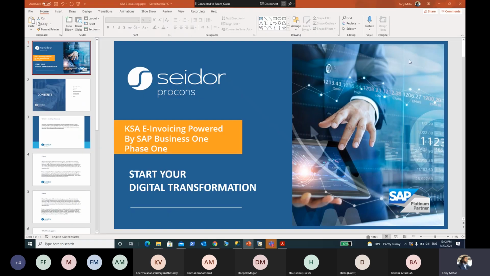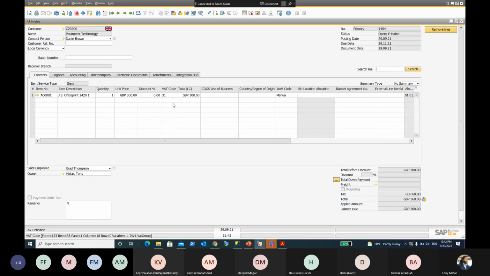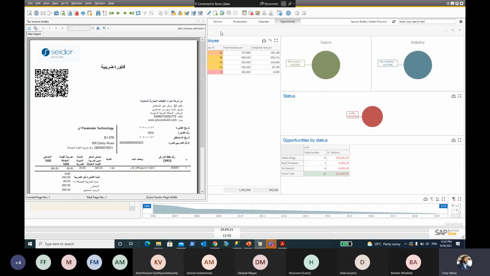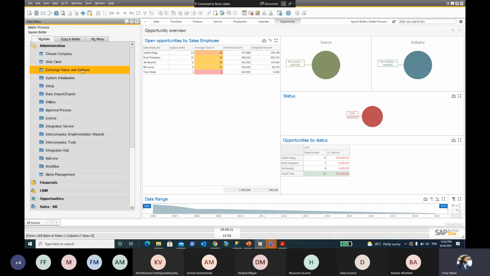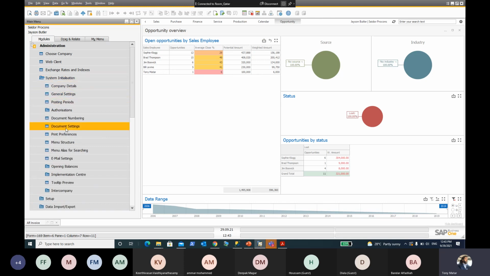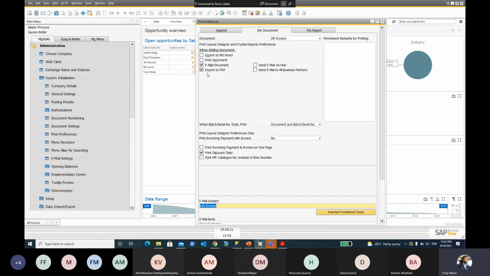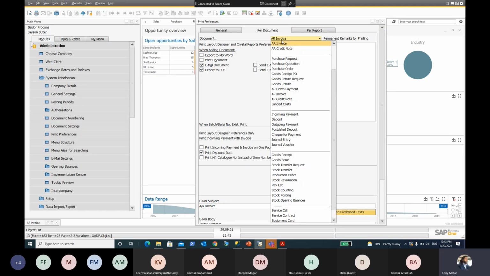So in SAP Business One, let me show you here. First of all, as I told you, to be compliant, you need to have a copy of all your invoices stored locally. To achieve that, we have an option in SAP Business One, which is export to PDF for any type of AR invoice.